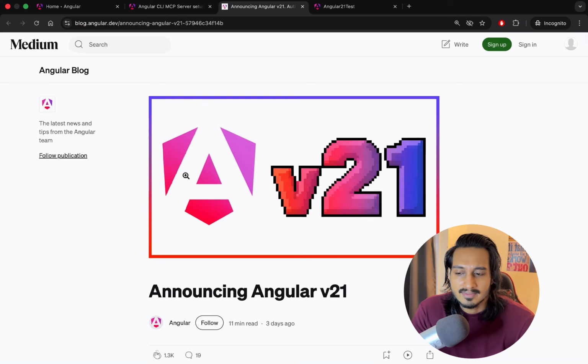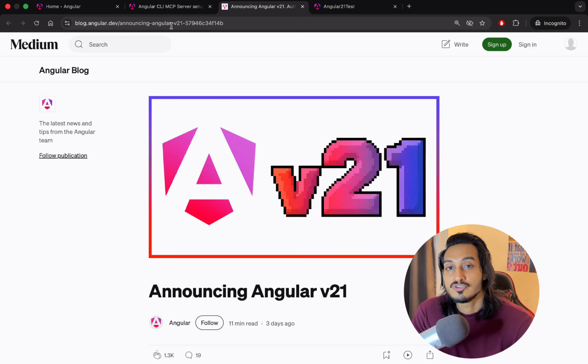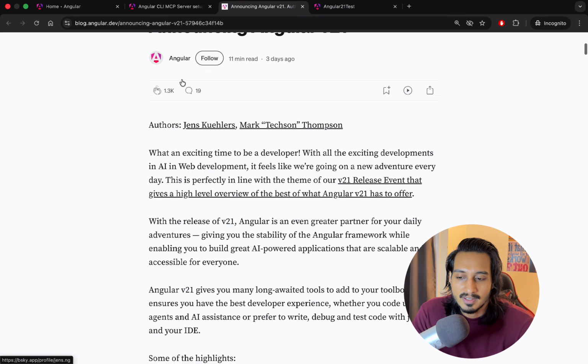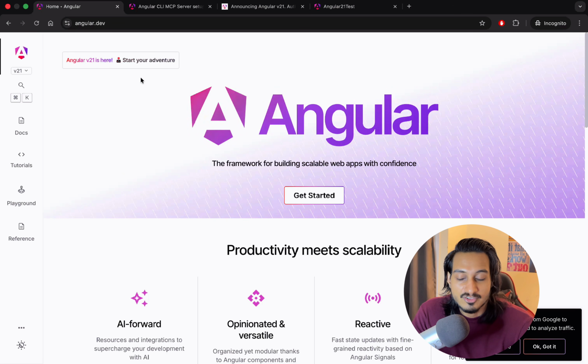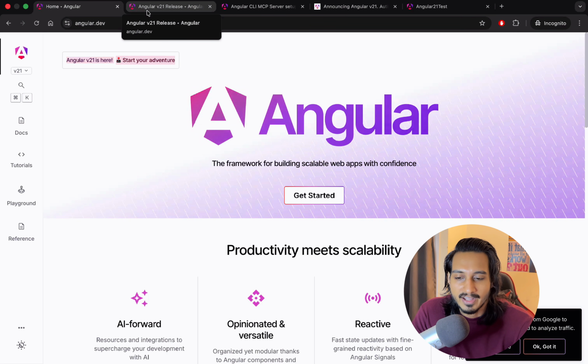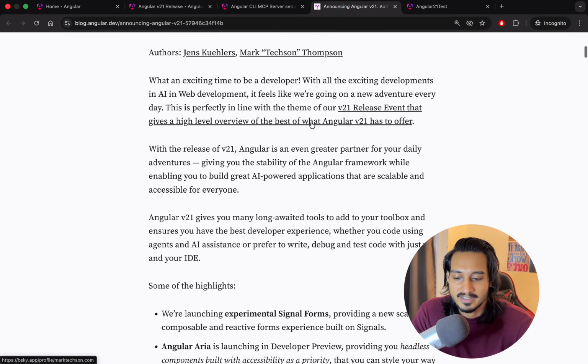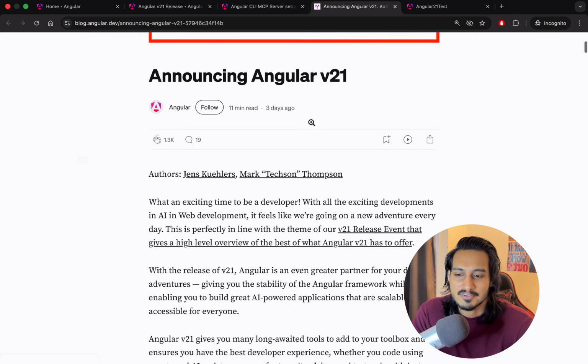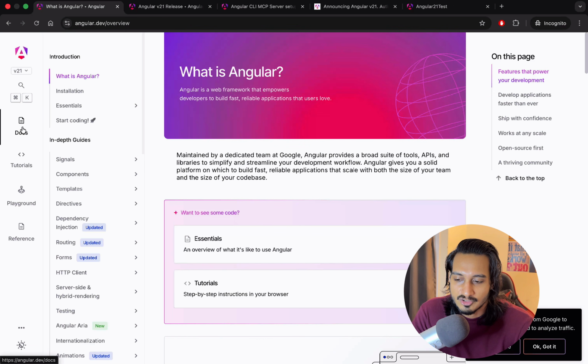Let's get started. This is the complete documentation, or I would say the blog, for Angular version 21 that is available in the Angular documentation. If you just open the Angular version 21 page, or search for the Angular 21 blog on the internet, you will find this particular link. Just open it up and you will check each and everything that is present there. Let's go to the documentation of Angular.